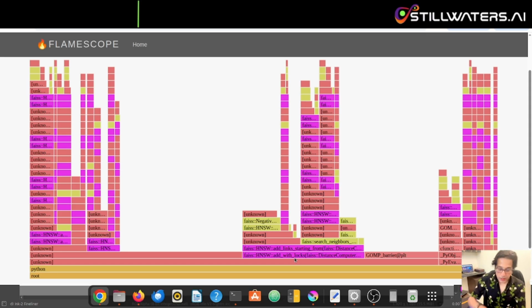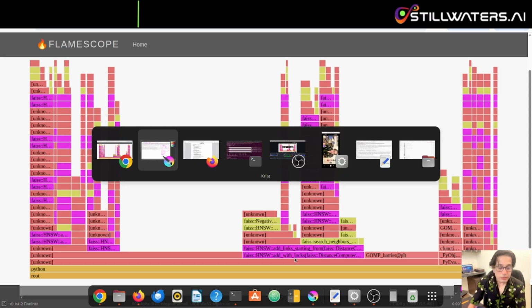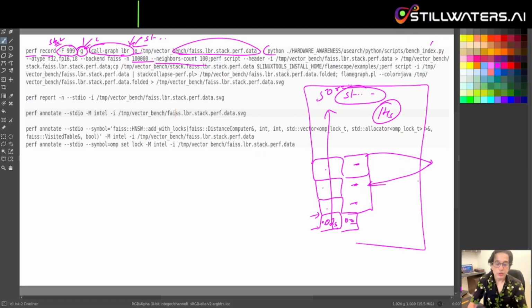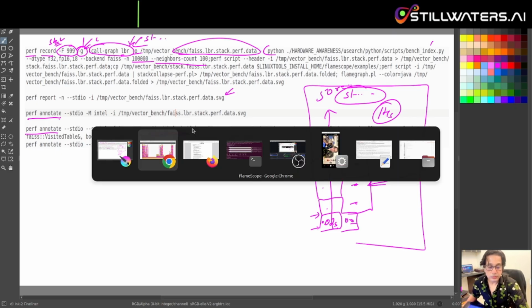Okay. Next, what we can do is look at the corresponding assembly. So I could use this command called perf annotate. Now I can annotate the whole FAISS application, but that's too much data to look at. So what I could do is say, all right, perf annotate, point it to wherever the data is stored, and give the name of the function, add with locks. So can you show me the assembly for this function, to be more precise? So I could do that.